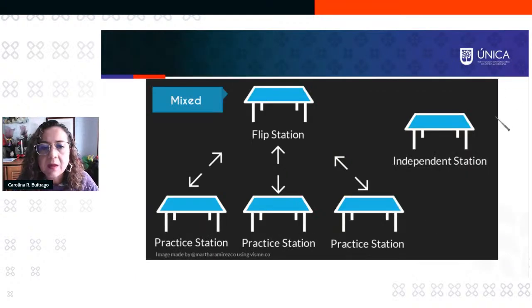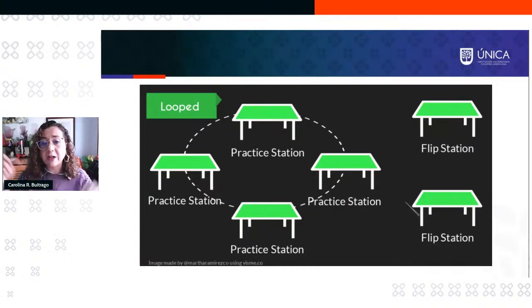Okay, there is another configuration which we call the mixed configuration. In here, we have a flip station that is not necessarily used. I mean, we can use it, but it's not necessarily used. This will go to the students who haven't accessed the information. So the flip station is for the information access. Practice stations are stations with activities, right? And an independent station can be something for the fast finishers, or something for extra explanations, things like those, okay?